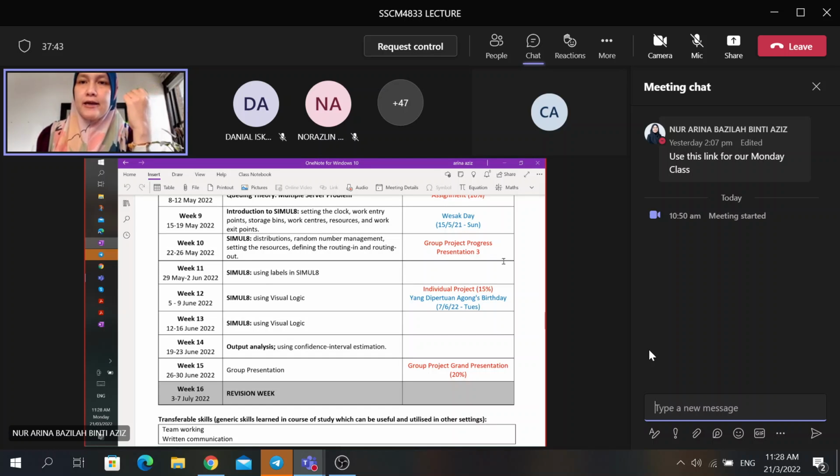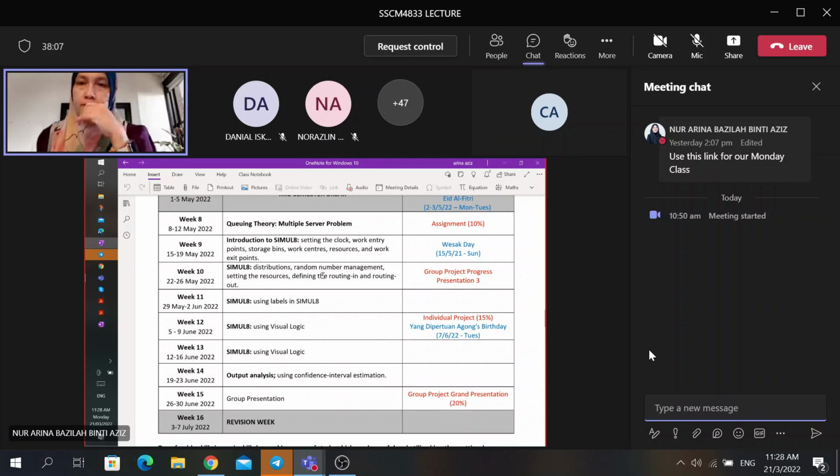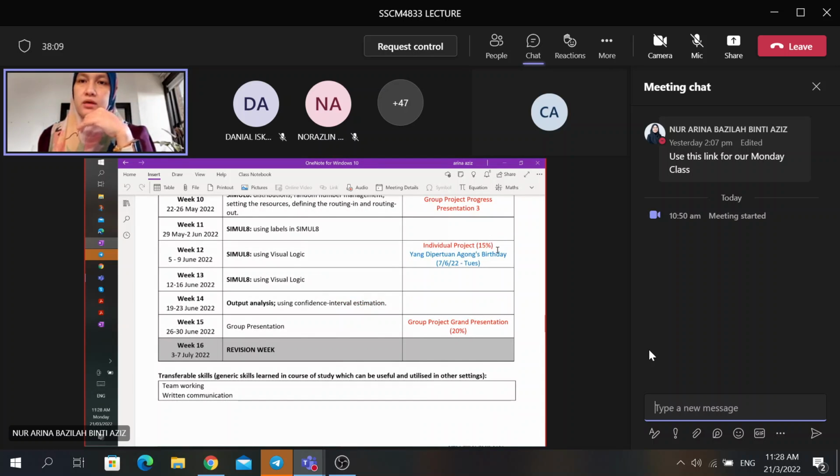And around by this time, there will be the third group project progress presentation lah. Okay, untuk saya tengok, sebab kita dah masuk ke dalam introduction to Simulate, so by this time you should already have the model lah, the initial model dapat tu ada. Okay, sebab kita pun dah masuk ke Simulate ke situ. And after that, you will also have the individual project, okay, 15% here, because you know we don't have the test. So these projects will cover the test lah. So that's why ada banyak sikit kerja-kerja macam ni lah.